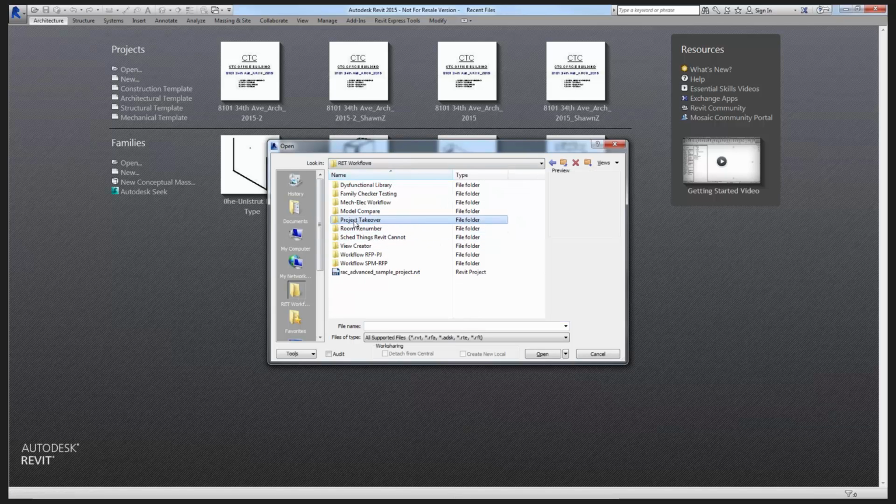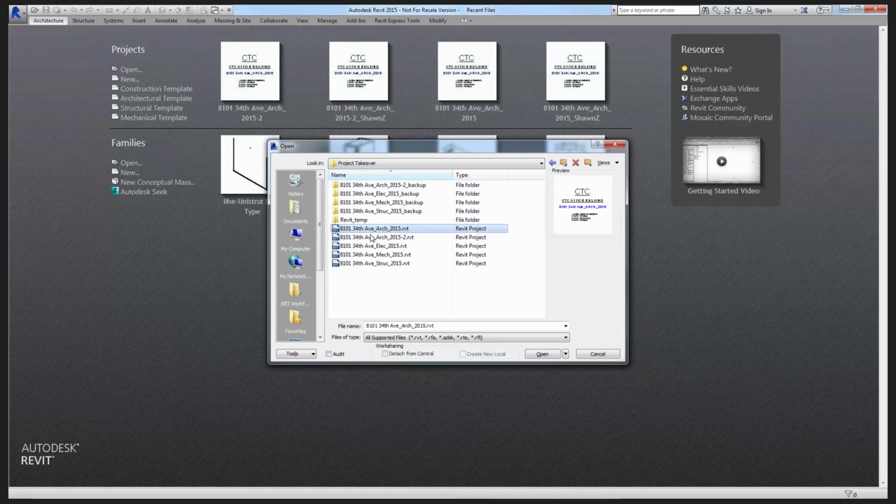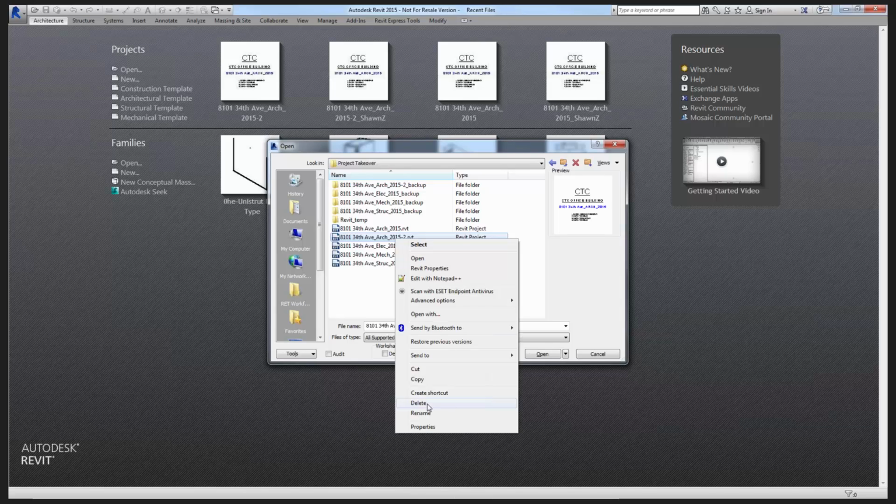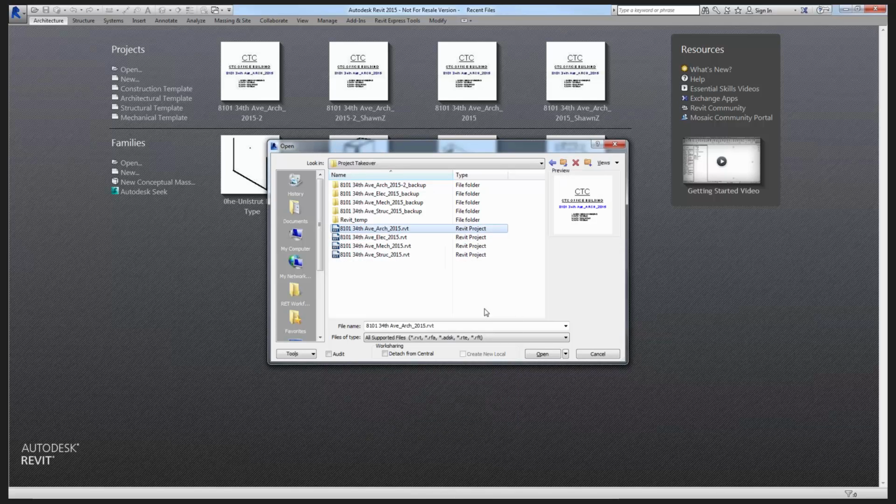I'm going to browse to where this is. I'm on my project takeover folder here, and I've got the architectural model right here. I've got an old little sample project I was playing around with the other day. I'm going to delete that real quick here. This is the architecture model that I'm going to be working with today.